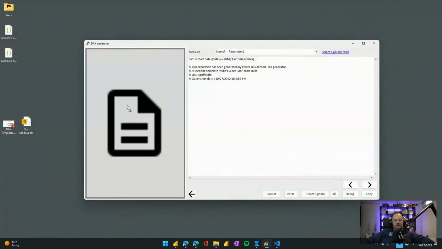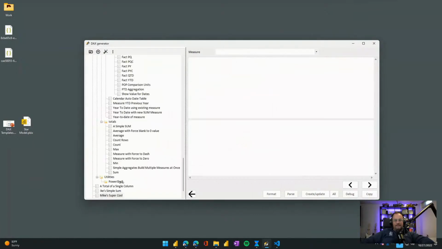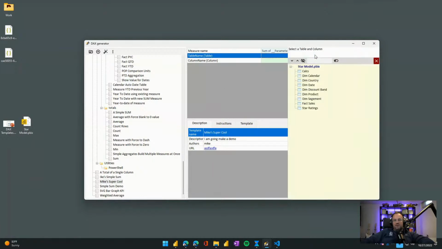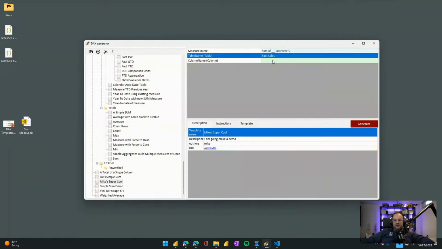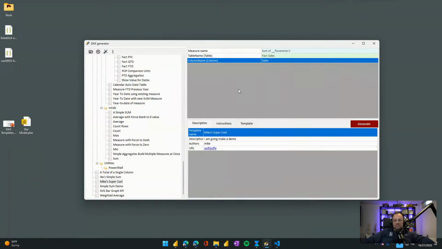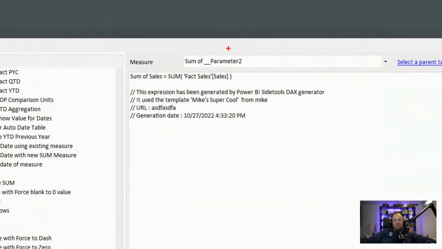We're going to grab the next file, back over to Power BI. Yeah, let's overwrite it. Fine. So now I've overwritten the tool, and now I have two input parameters. And when I select the table name, I go right to fact sales, and I go right to column name, and click the sales column. And that's it. Template, let's generate it. So now I have a new template that just says sum of sales, and then there's my measure.